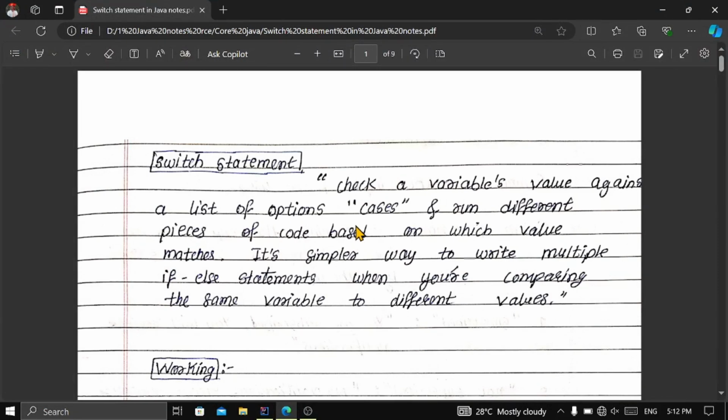In this video we are going to see what a switch statement is, the working of the switch statement, what data types are allowed in a switch statement, and which are not allowed. Also we are going to see the syntax of the switch statement. We are going to solve some problems.